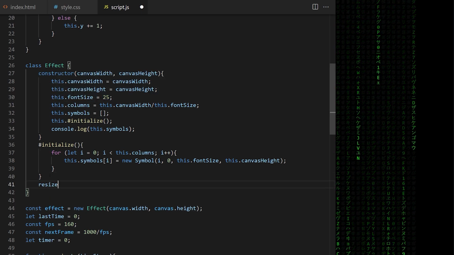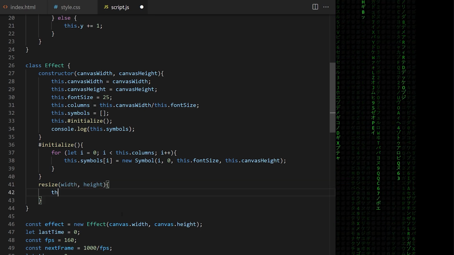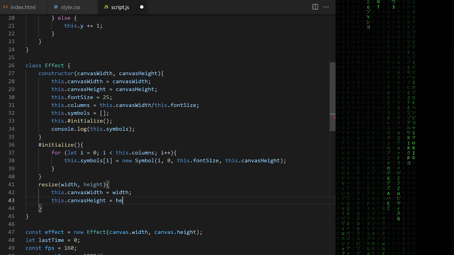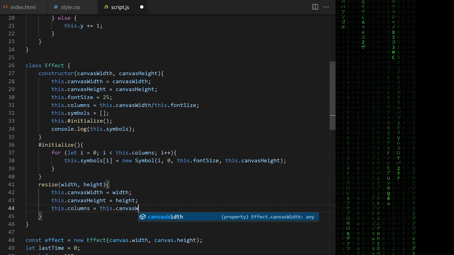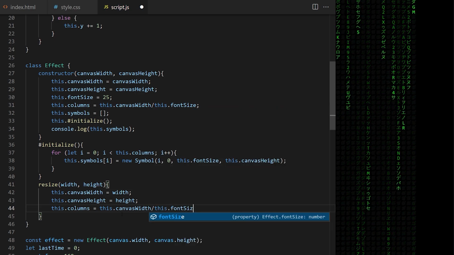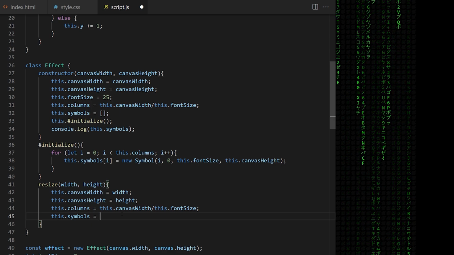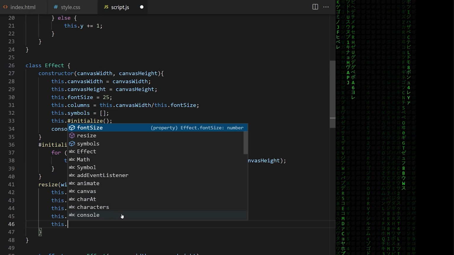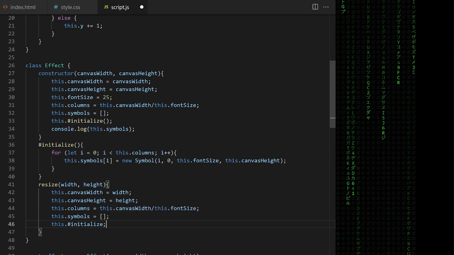I do that by creating a public resize method on my effect class. This method will take new width and height, and it will set canvas width and canvas height to these new values. After we updated the values, we recalculate how many columns can fit to the new canvas width. We delete all symbol objects from the array by assigning symbols from line 32 to an empty array, and we call private initialize method that will create new symbol object for each column.